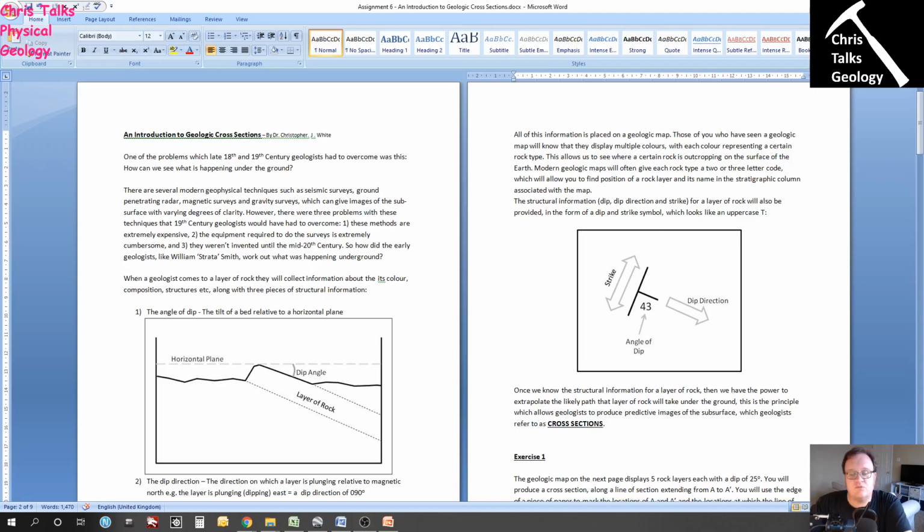Well, if you remember, let's go back and think about the lecture for a second. As part of the lecture, we discussed how when we have a layer of rock on the surface of the Earth, we can take three measurements, can't we? The dip angle, the dip direction, and the strike. Now, the dip angle is the angle at which that layer of rock is dipping into the Earth.